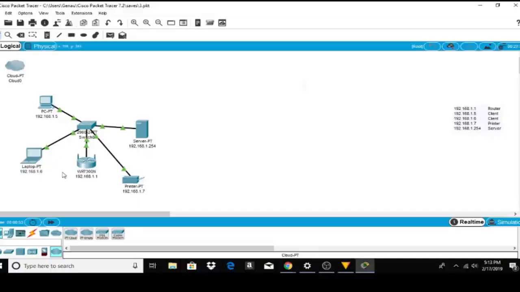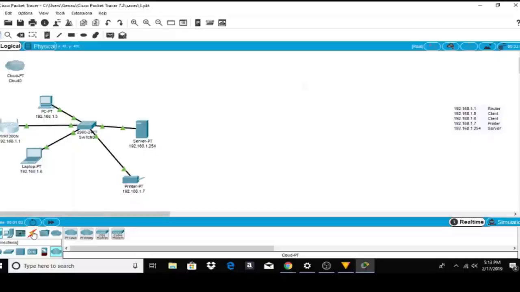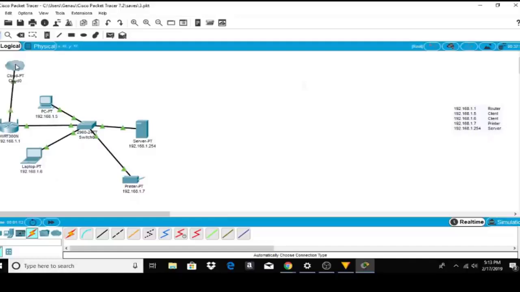Let's clean up a little bit. Let's move the wireless router here. And we have to connect the cloud to our wireless router, the lightning bolt. And instead of using copper straight through, we'll just use the lightning bolt. Click on the wireless router to the cloud.